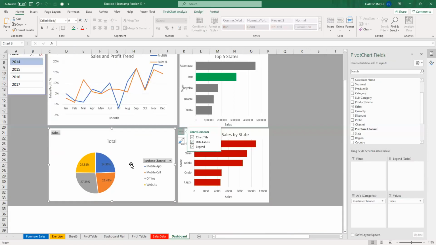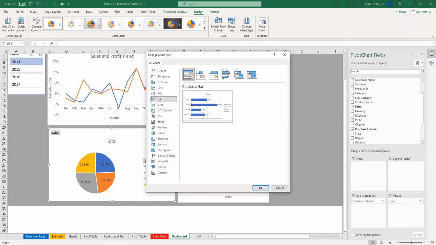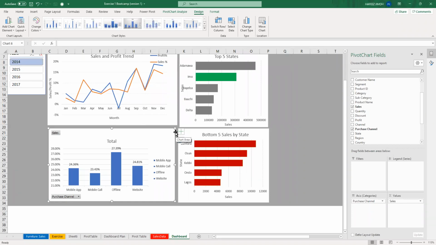Can you see now? We have 24, 24, 24, 23, 27. Is a pie chart really a good way to represent this information? Guys, somebody? No. Because looking at the shapes themselves, there is not much difference between how big or how small they are. But if we use something like a bar chart, let's try and change it to bar chart or column chart. Let's use column chart. Can you see which one is better? With this one now, it's very easy to see that offline sales has the highest percentage. Is that not so?